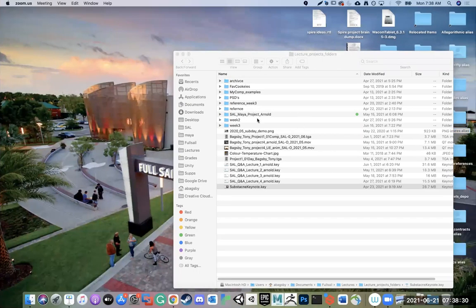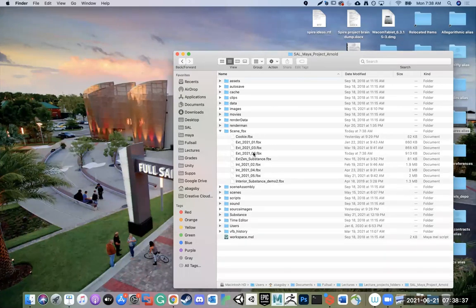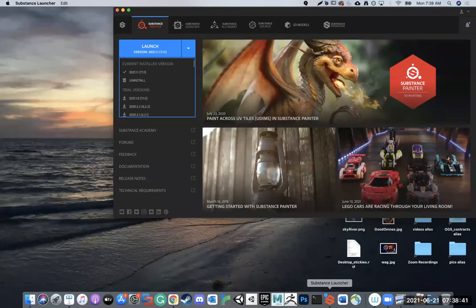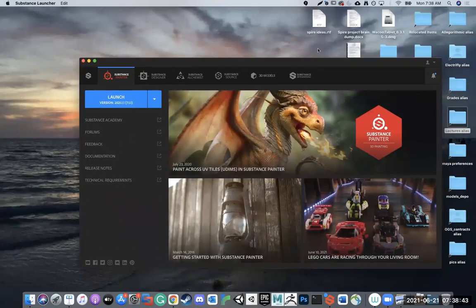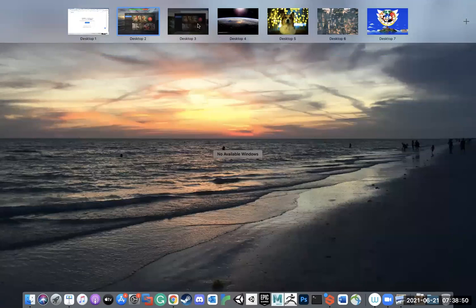And now we are back into Substance Painter. I'm going to check and make sure that exported actually. Yep, there we go. Here's our little export. So let's open the Substance Launcher. Okay, so the Substance Launcher is not required to use Substance. You can just download the application to your desktop.